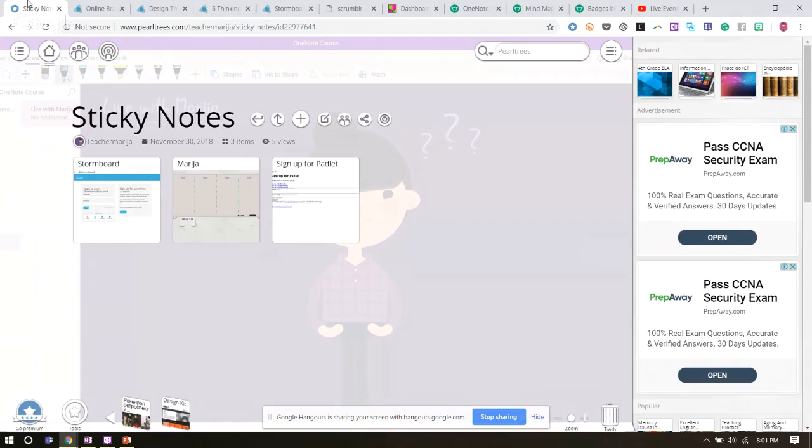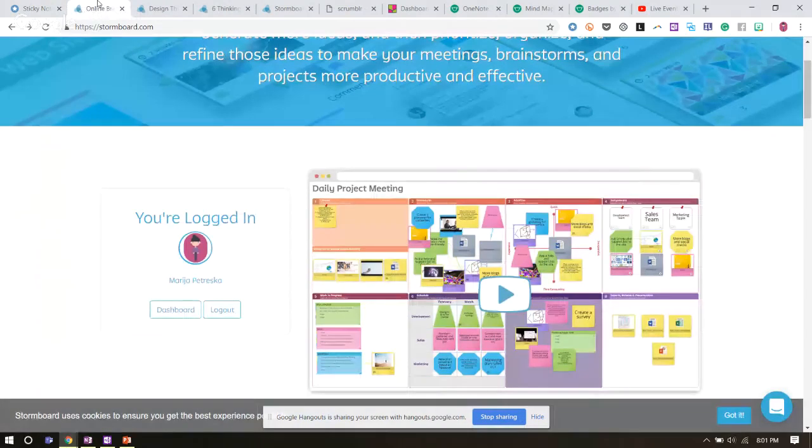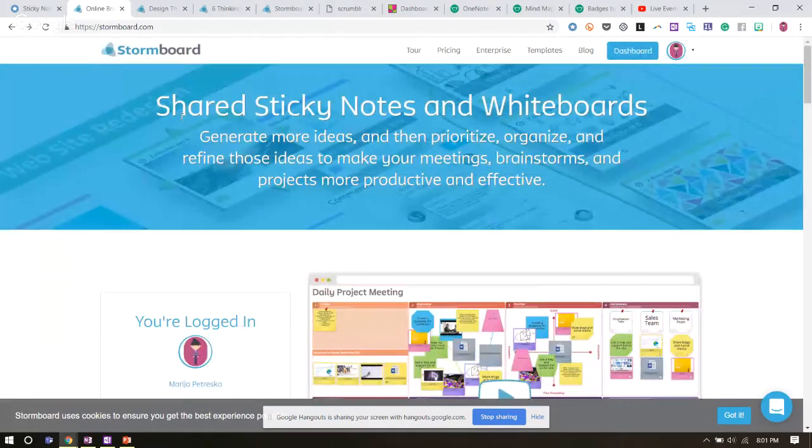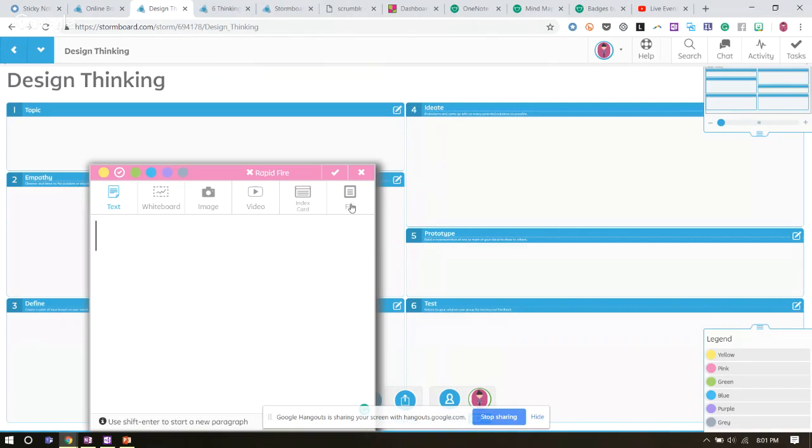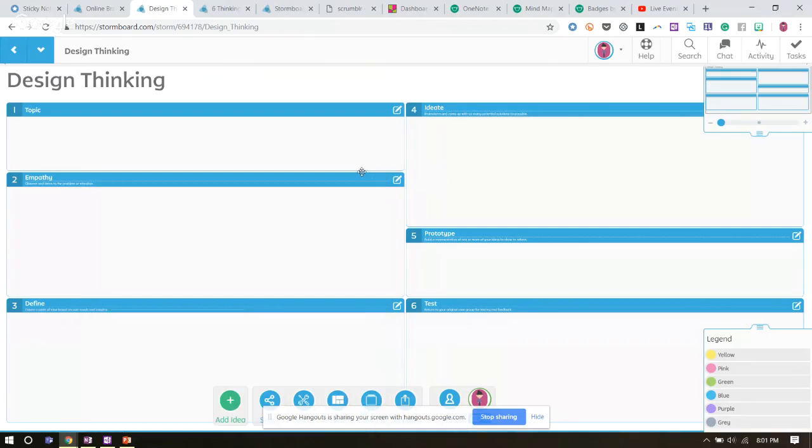So let's start with Storyboard. Why did I choose Storyboard? I chose it because of the pre-made templates that they share and you can use, for example, this design thinking template. You can use this template for adding sticky notes if you're using the design thinking method in the classroom.